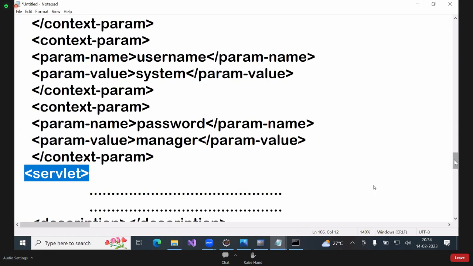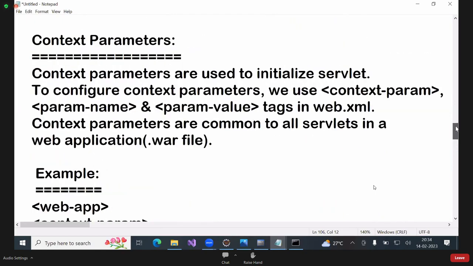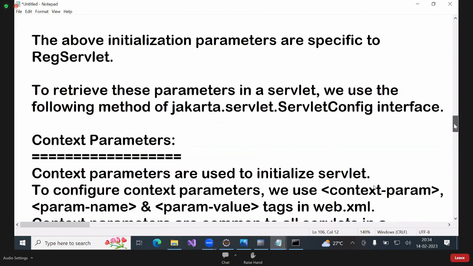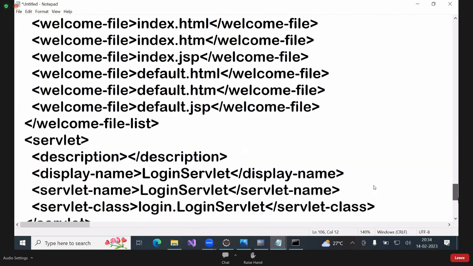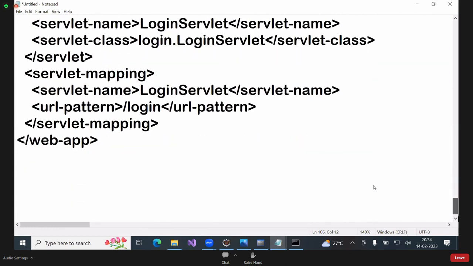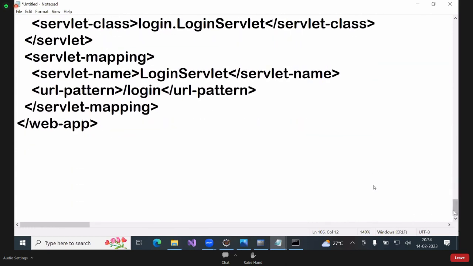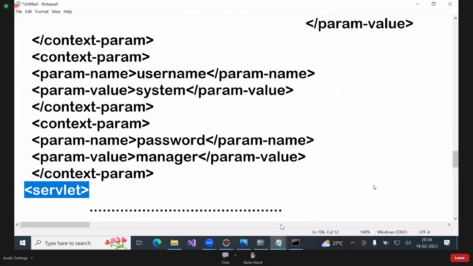Driver, URL, user, password. Now I have configured these as context parameters. Okay. Is it over? No, done.